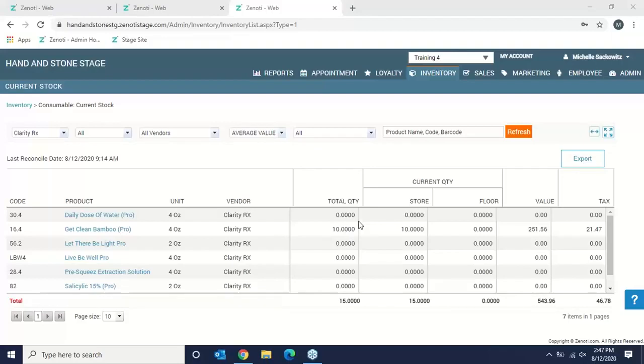How do we get a product code pushed to Zenoti if it's missing? So for that, you can just put in a ticket if it's missing, and then again, our corporate person, Linda, will go ahead and put that into your system.